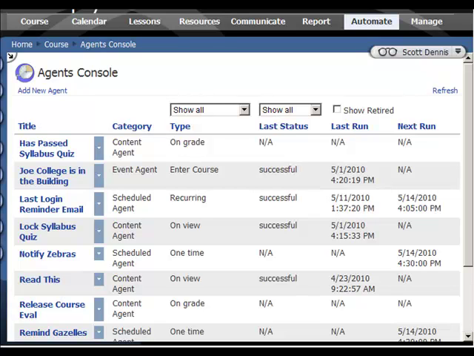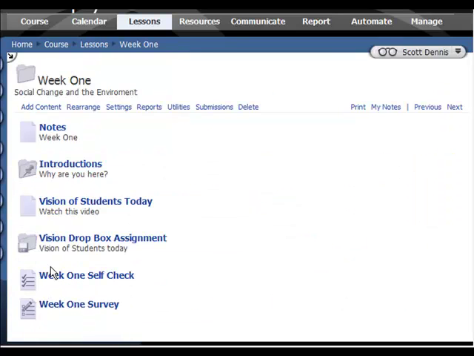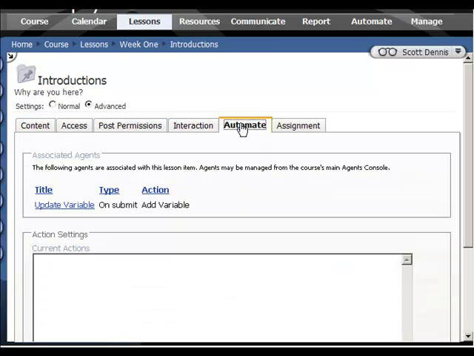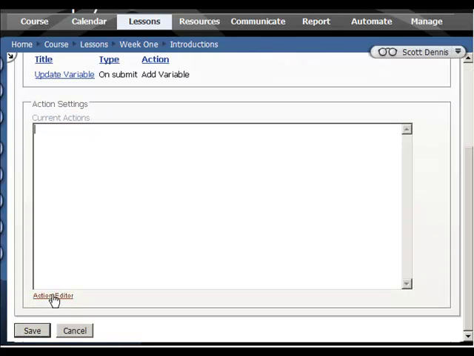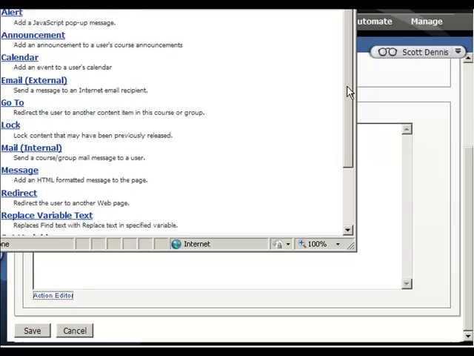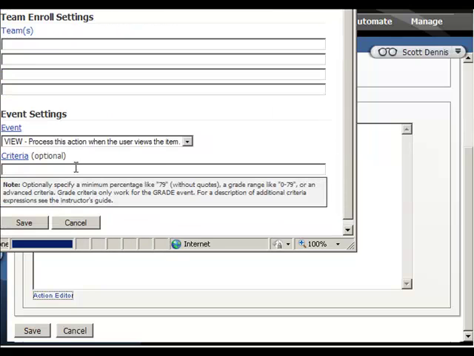Okay, now that I've set agents that are going to increment or add to that variable value every time somebody interacts with that lesson content by submitting, I need to go to the actual lesson content and set actions that will check the value of the variable and then add somebody to a team if their variable value is above a certain level. So if I go to the Automate tab, I can see associated agents. I see the agent that we already created here, and I also see actions. There aren't currently any actions. So I'm going to click the Action Editor, and I'm going to make a new action. And the action that this thing will do will be to team enroll, and the team name is Zebra.